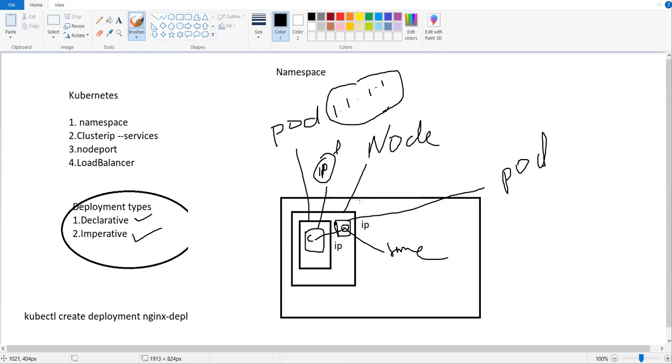Got it? Any doubt? No. Okay. And these IP addresses are essential for communication between pods and containers within the Kubernetes cluster.